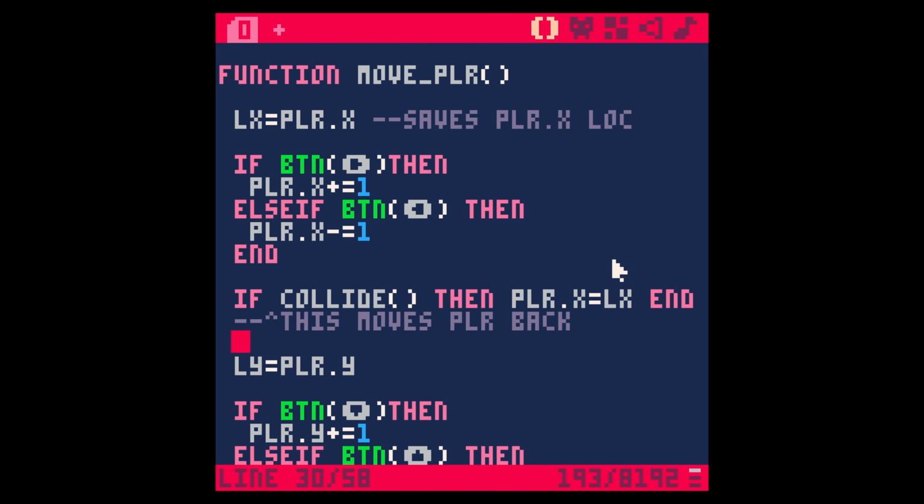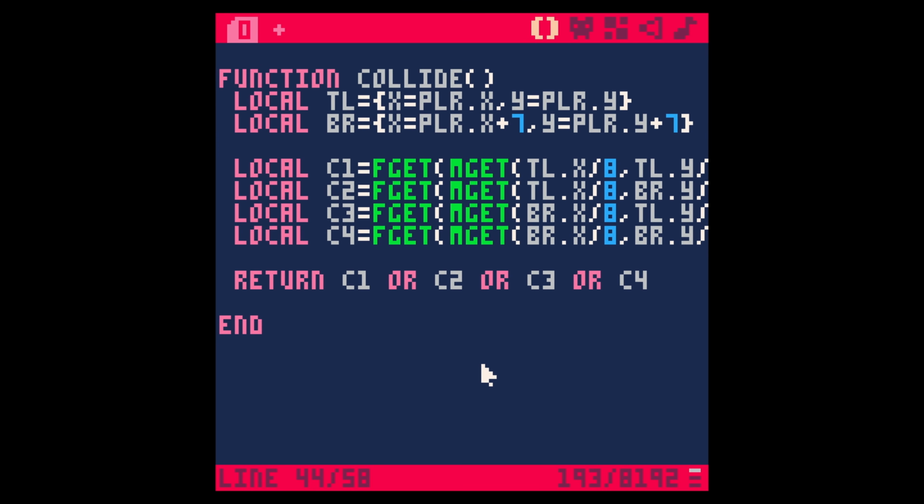So we take our player and move him, and then if he's on top of a wall or someplace he shouldn't be, we just move him back. This is the simplest way to do it. Now, how do we check if the player is actually over a wall? Well, that's this collide function. It's going to return true or false if the player is on top of a wall. So let's go take a look at what that does.